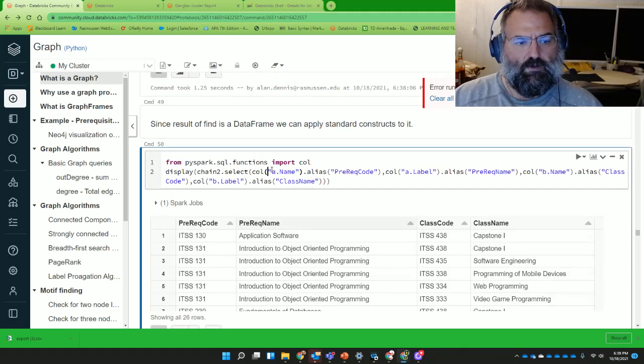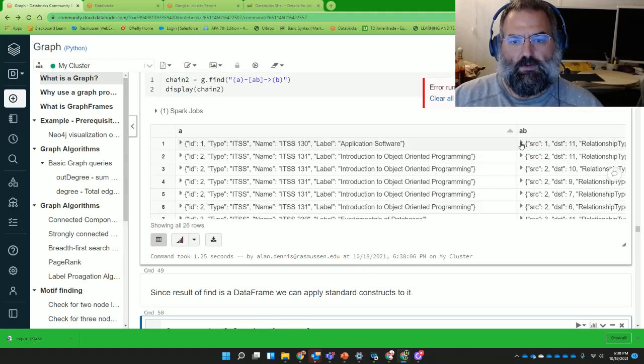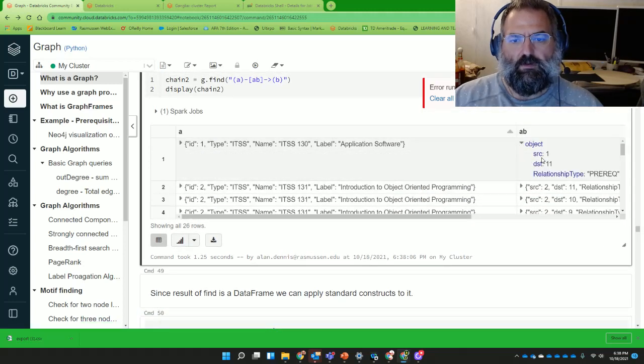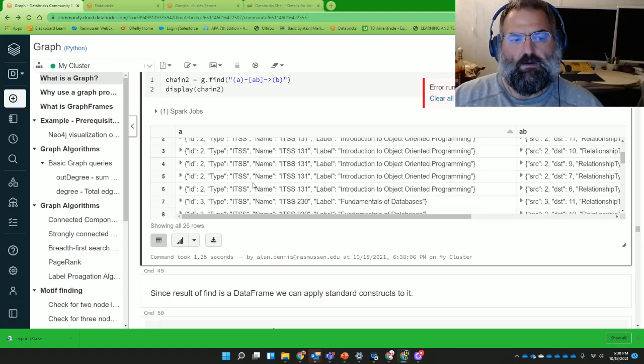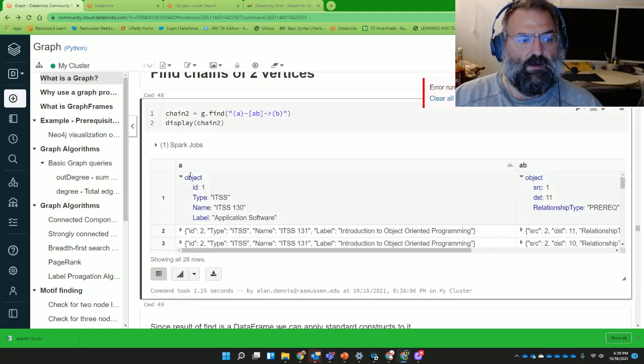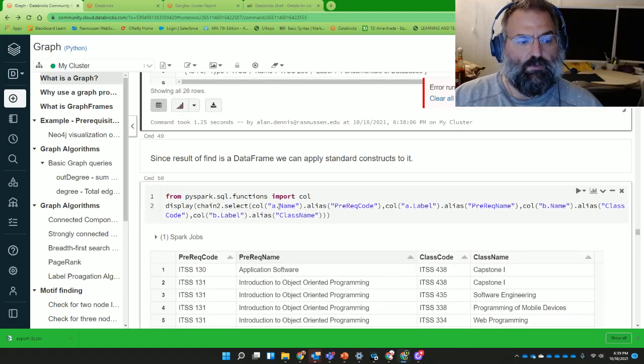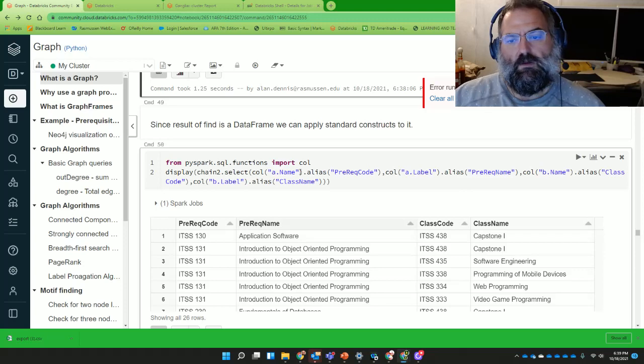Also, this is showing that this dot notation is pulling out of this object. So this is actually an object, not just a string, just as this is. So we can see that it is an object with attributes. And we're using this dot notation to say, I want a dot type or a dot name. And that's what we're doing here, literally taking it from an object construct and breaking it out into the various columns.